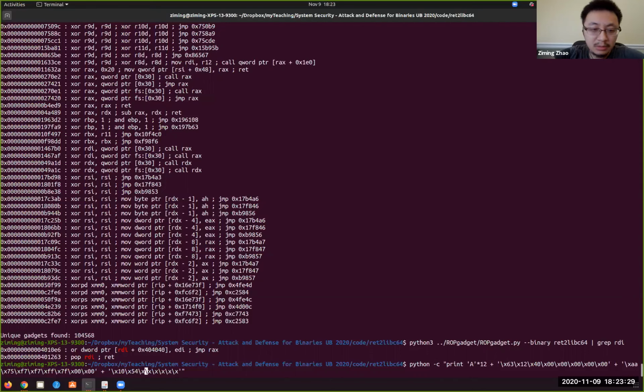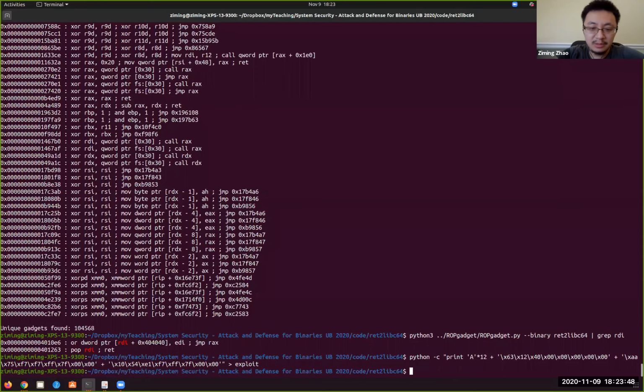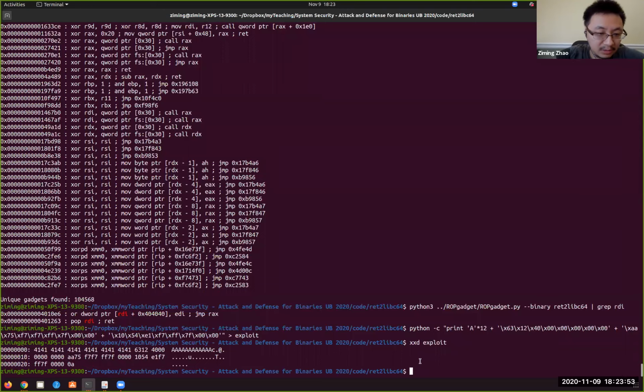Then we have the address of the function system, which is 1054 E1 F7 FF 7F 0 0. So we're going to write this to the exploit file. Let's do our XXD to check if it's correct. So it's all A's. Then this one. So this one doesn't matter. Looks correct, right? So now we can debug this.